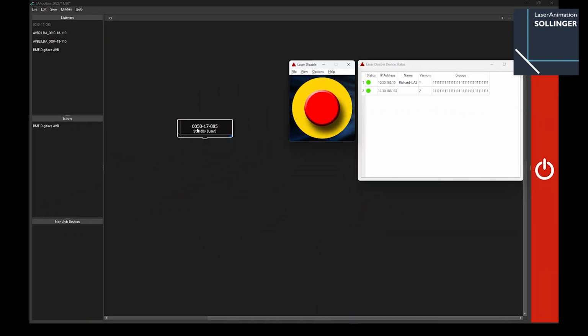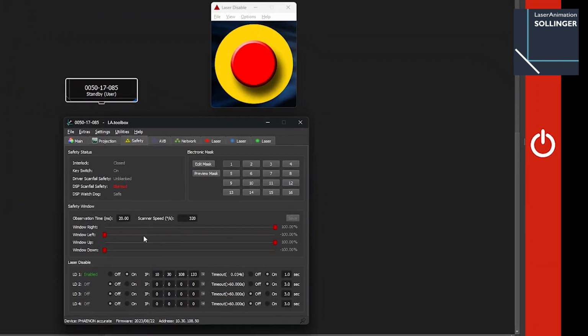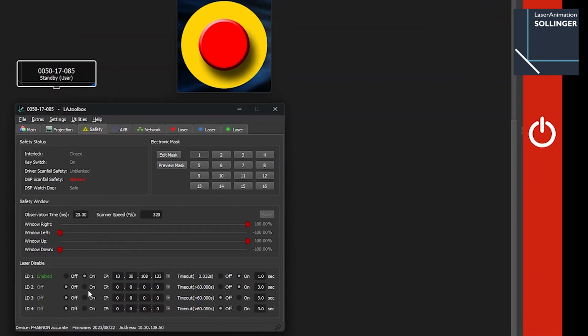If now I'm going to tell our PHAENON Accurate to listen as well to this IP address. So you see on the first line I do have my physical laser disable button, and on the second line I can simply select the IP address from my computer. As previously, always don't forget to activate the laser disable. And now it's already done.